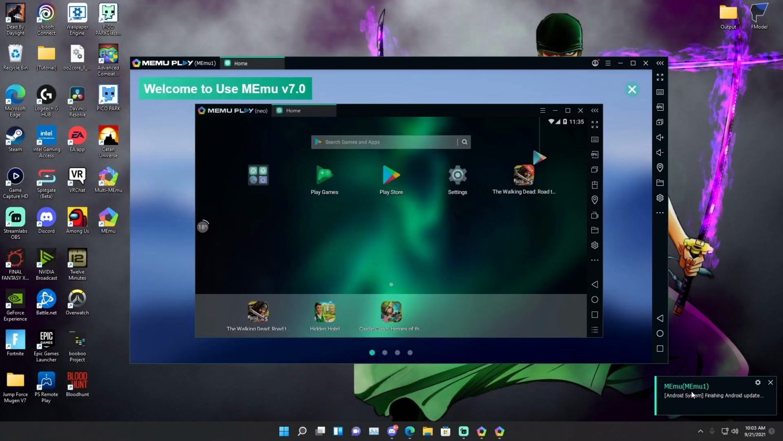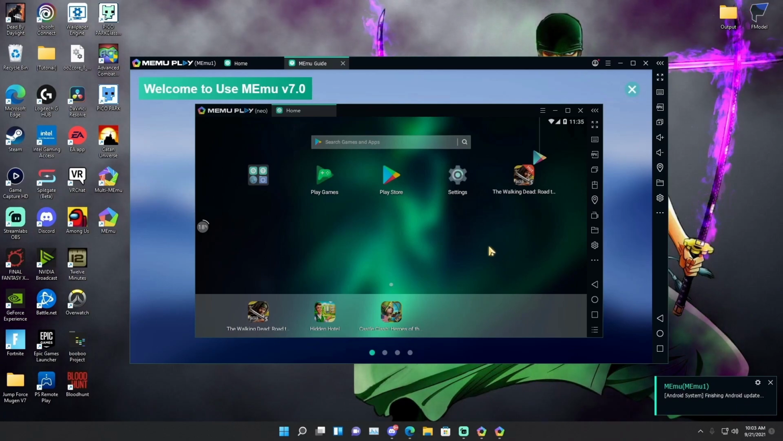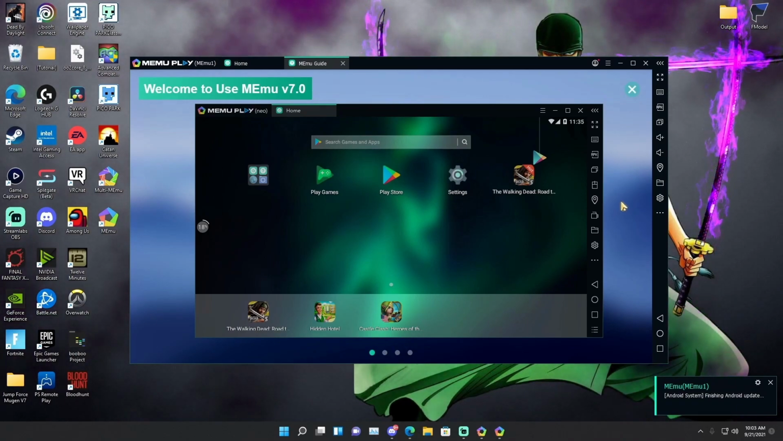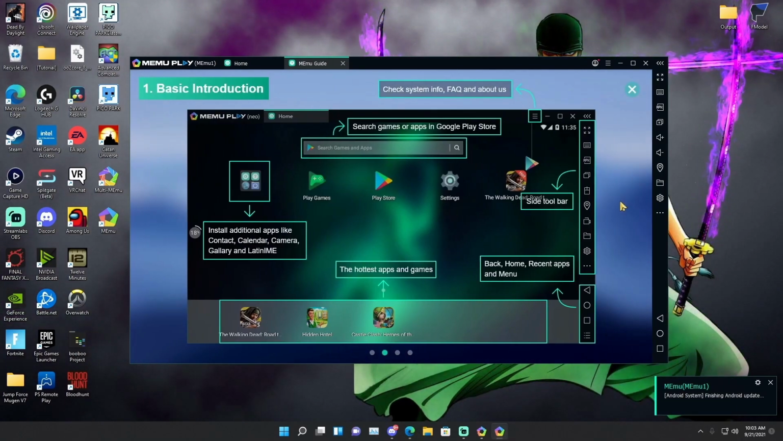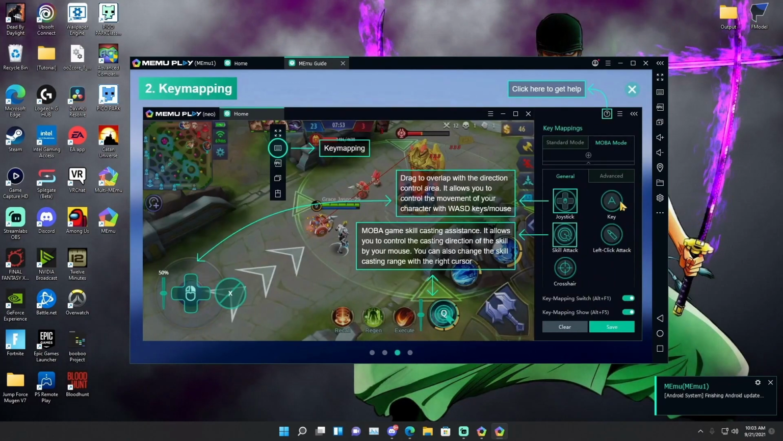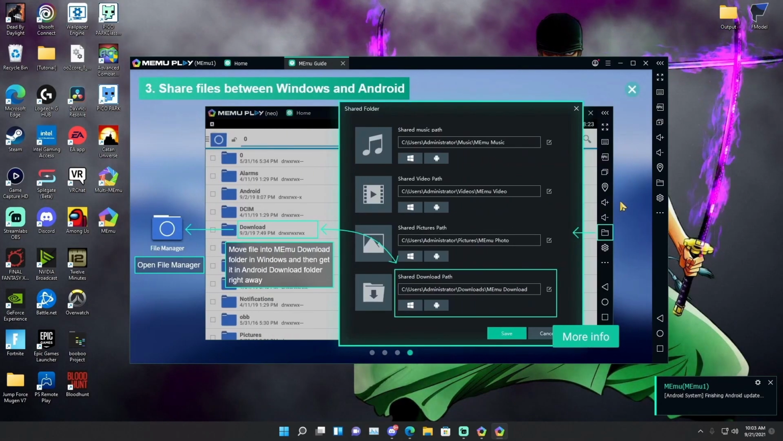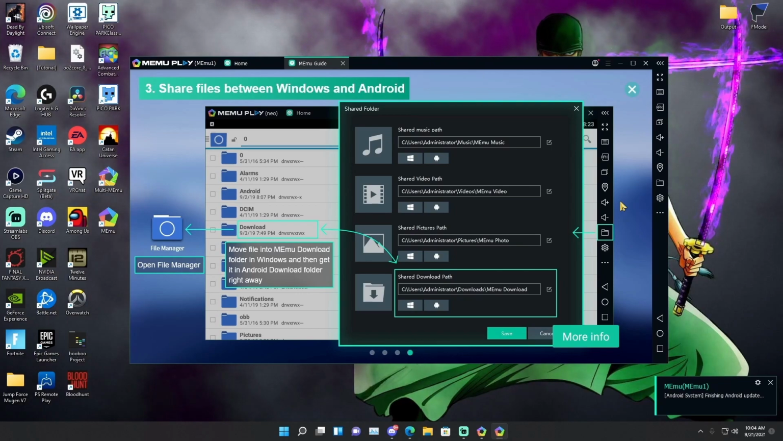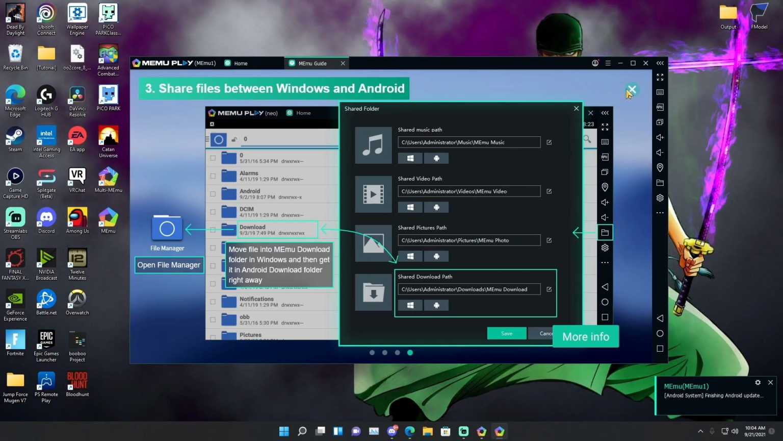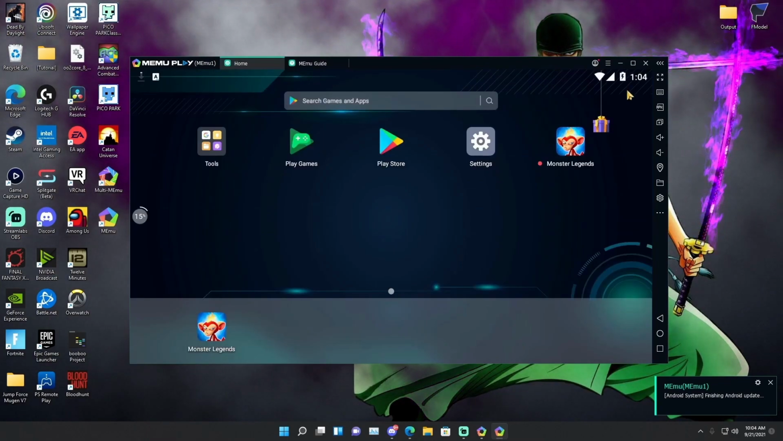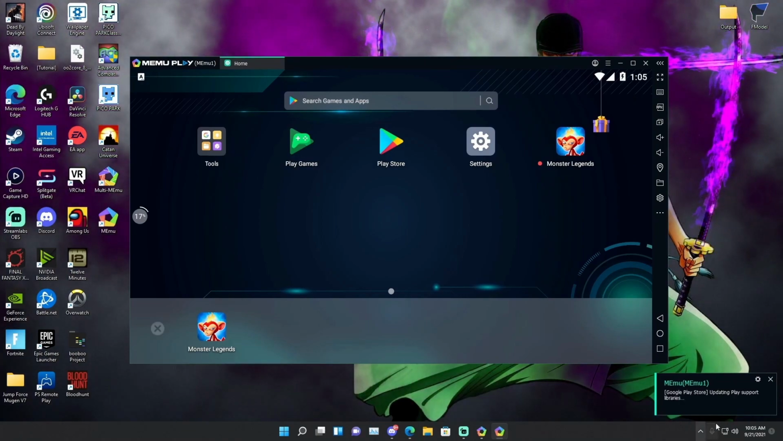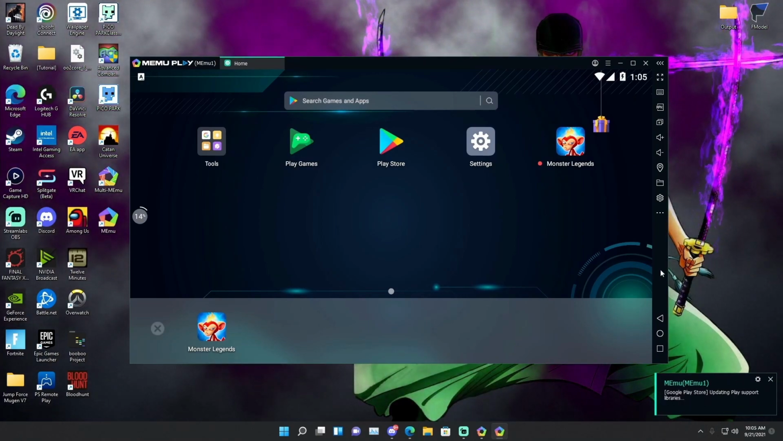Now that the 64 version of Android is installing, you're going to go ahead and let it sit for a minute. At the bottom right hand corner, you're going to see that the Android update is now installing. Then there will be a Google Play update, so you're just going to wait for those two to install, and then we can continue with the next step.